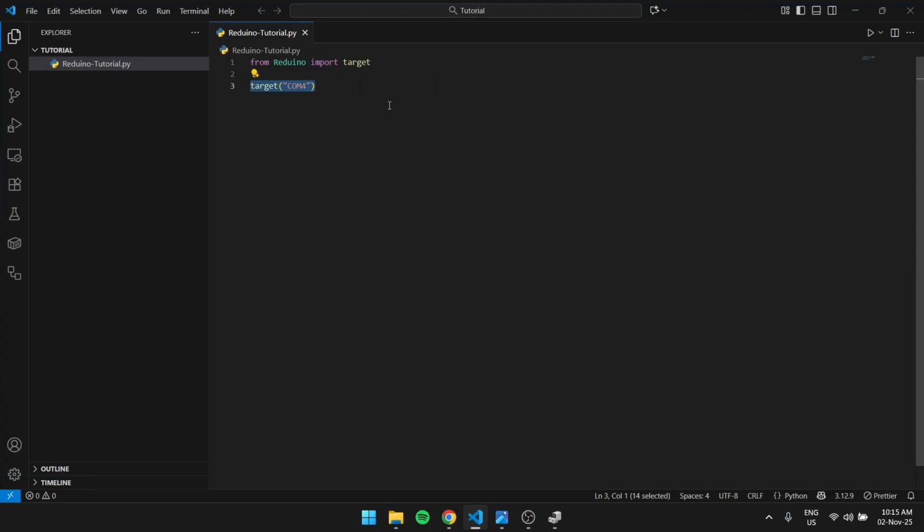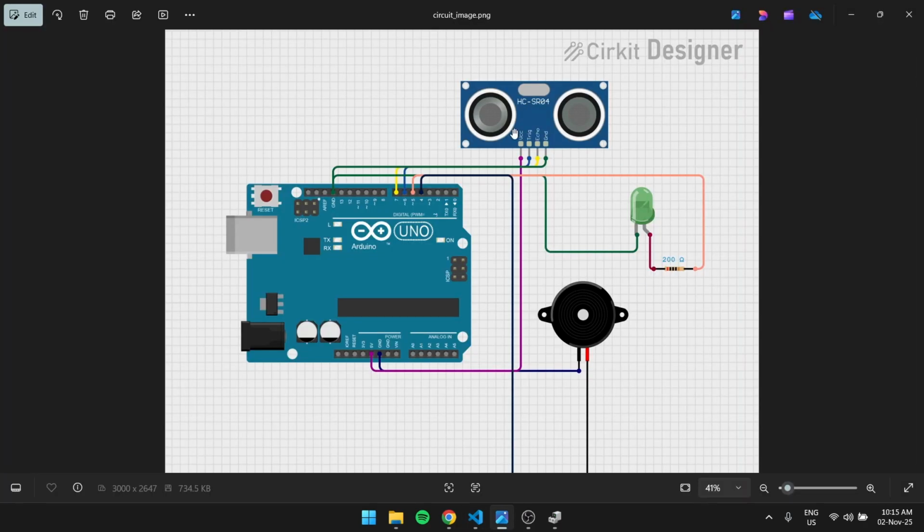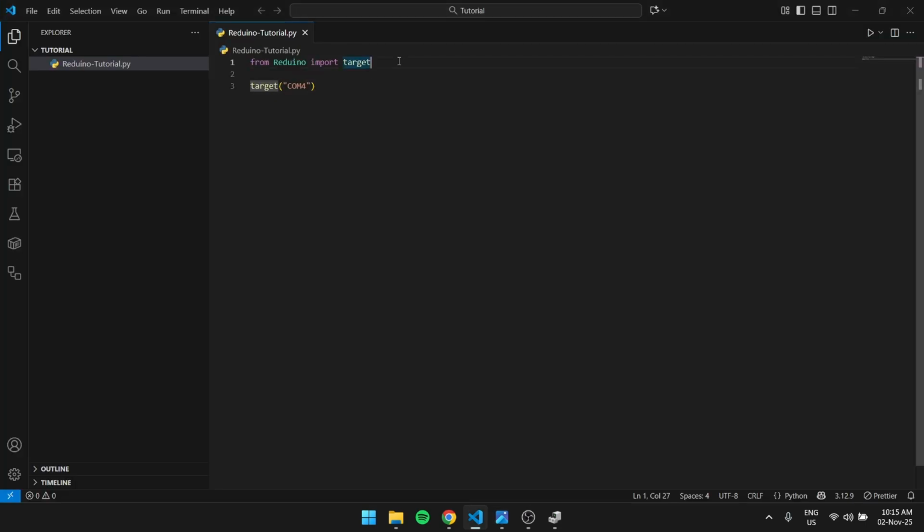So this basically tells it, hey, I have an Arduino for which I need to compile some code and upload it, and it's present at COM4. Pretty cool. So let's get back to the sketch. We have an ultrasonic sensor, an LED, and a buzzer. So we need to make imports for those as well.